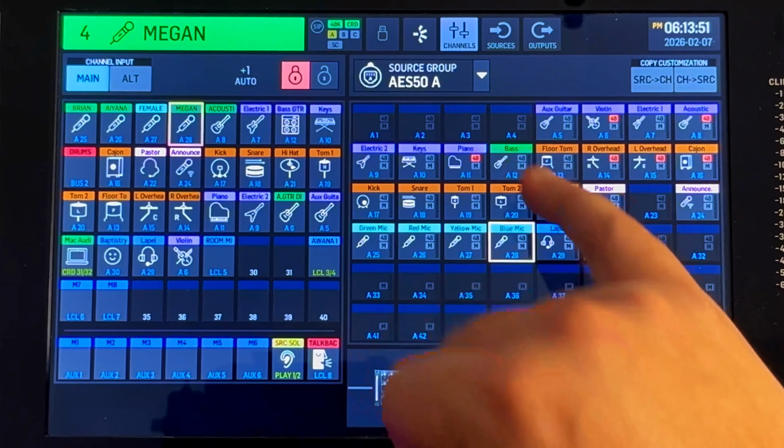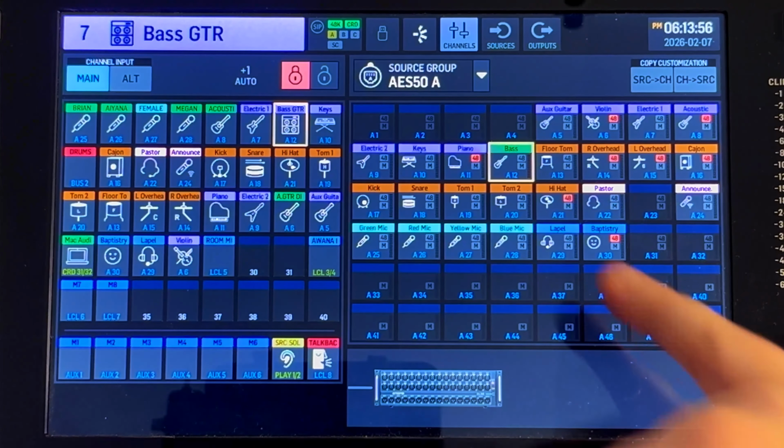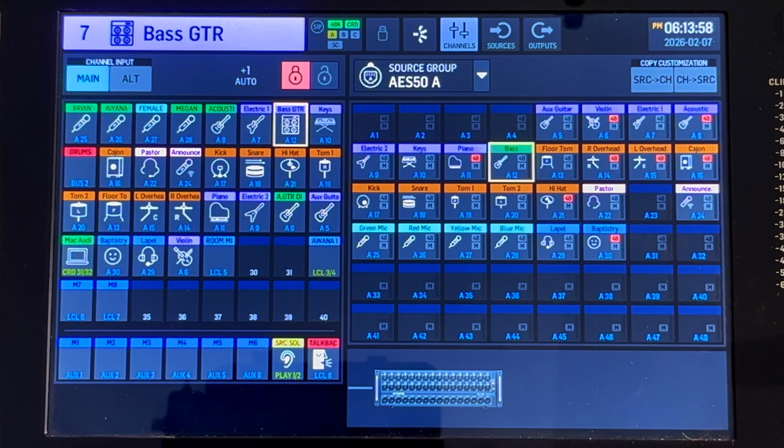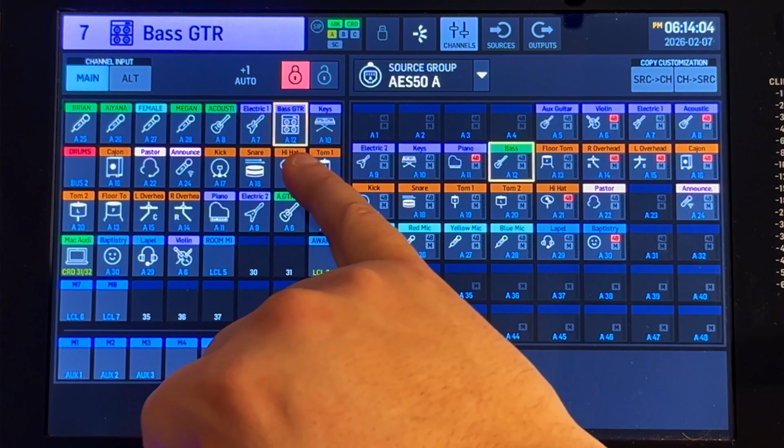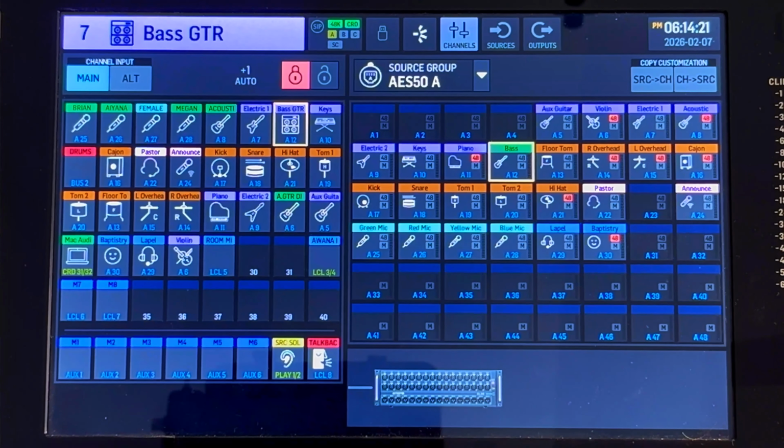So let's take a look at bass. Bass is in the stage box input 12, A12, and we've got it on channel 7 here. So that's always going to be there.